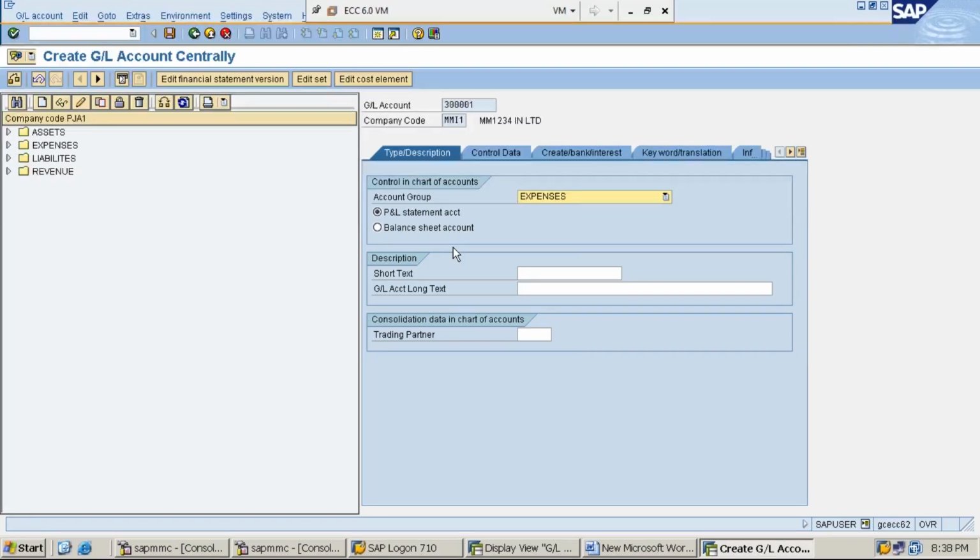Right. So as I am trying to create a rent GL account, which is an expense account, which option should I select, whether it is profit and loss or balance sheet? Profit and loss. By default, the system will always select profit and loss statement account only. So I am repeating once again: account group, select expenses. By default it will be profit and loss statement account.